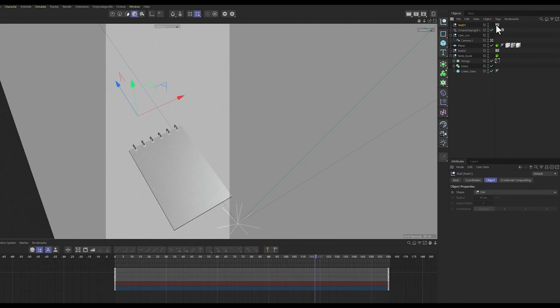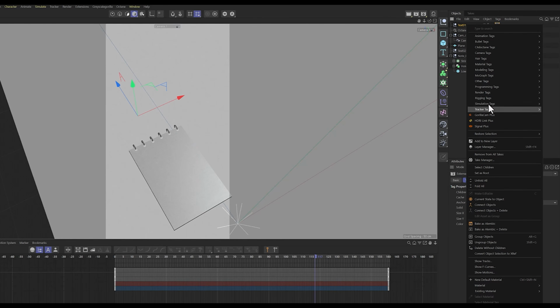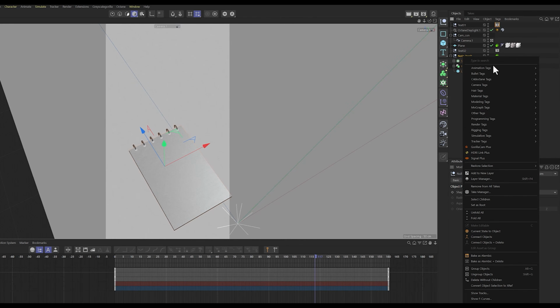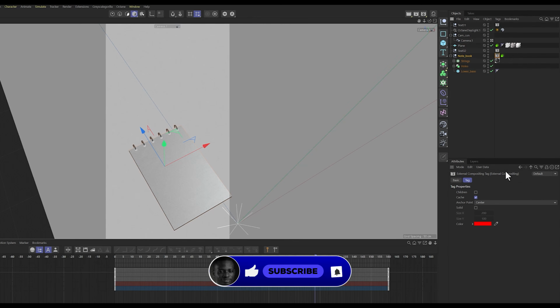Practically what I did was add a compositing function. If you want to do this, you just right click, go to render tags and click on external compositing. Let's say, for instance, I want to make sure this notebook is reflected in After Effects. I'll just right click, go to render tags, click on external compositing, and I'll go there. I can change the color, and I can make sure it's at the center.